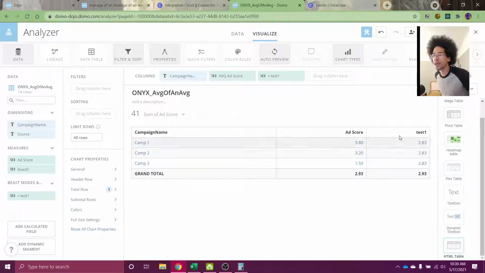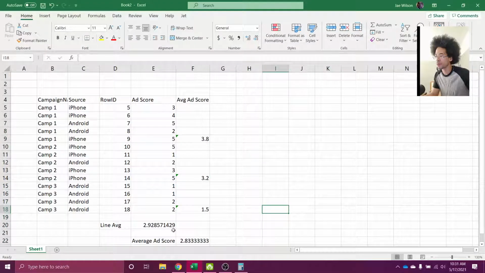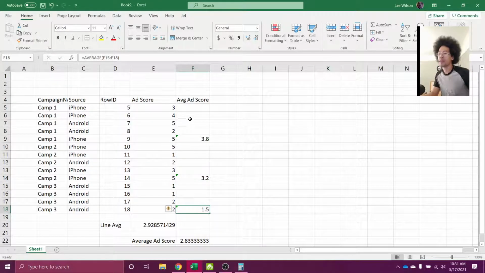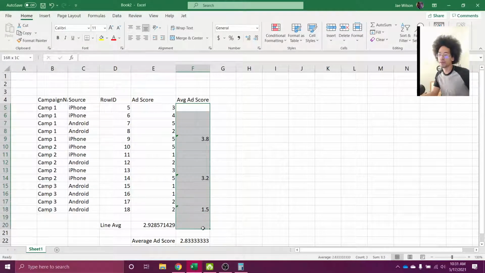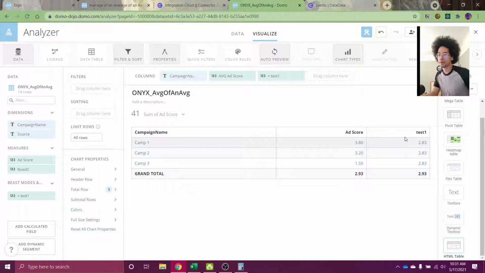It gives me 2.83 on every single row, and then 2.93 down at the bottom. Interesting. 2.83 is actually that number there. So it's saying calculate the average of each campaign. So it comes up with these numbers, and then the window function says operate over the whole thing and give me that number. That's pretty slick. Now, what happens if I drop in source?